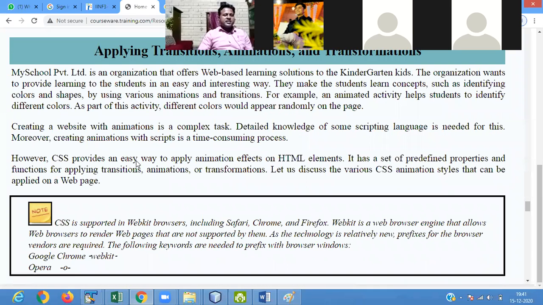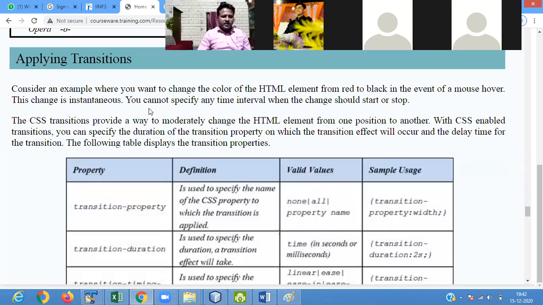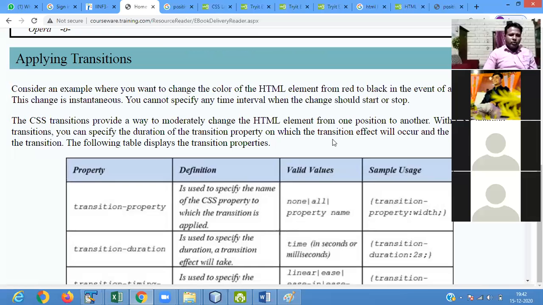However, CSS provides an easy way to apply the animation effect on the HTML element. So you can give an animated effect on the HTML element. It has a set of predefined properties and functions for applying the transition and animation. So let us discuss various kinds of CSS animation here. So what animations are available? CSS animation provides a way to gradually change the HTML element from one position to another. Okay, you can change the position from one location to another.